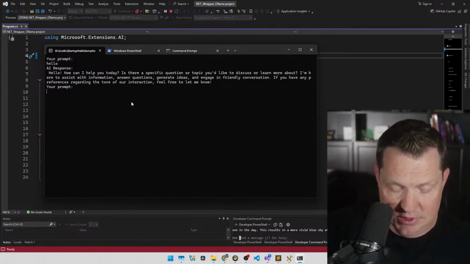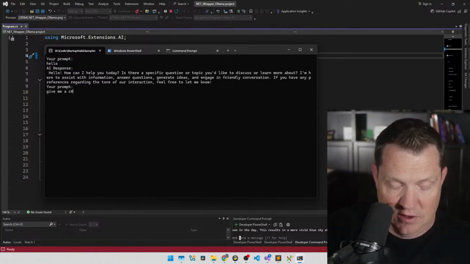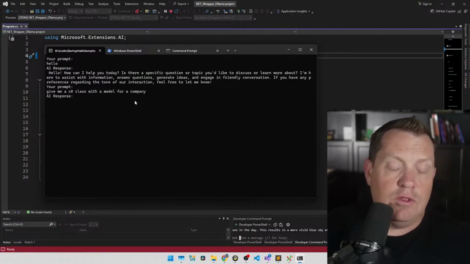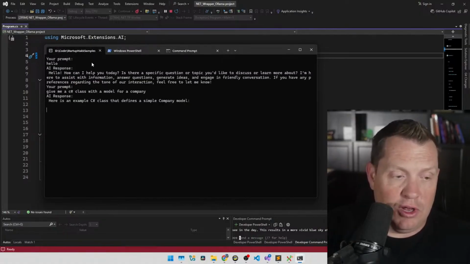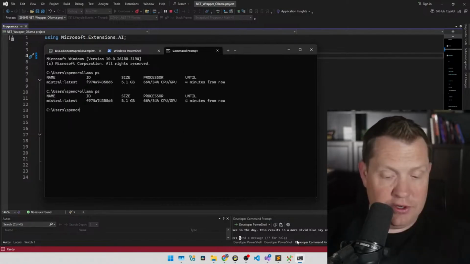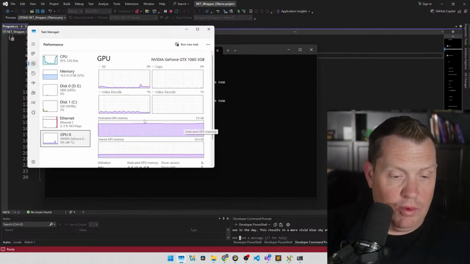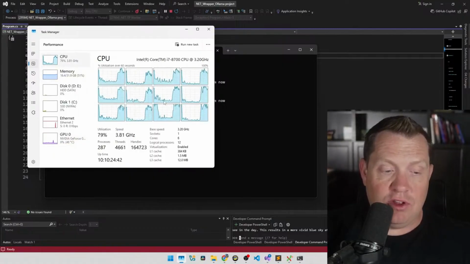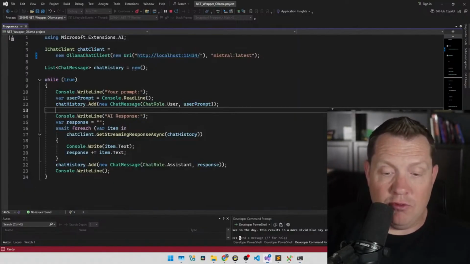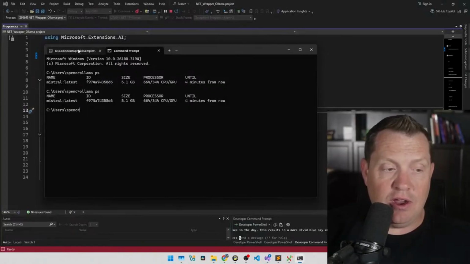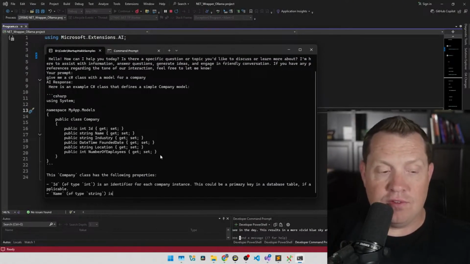So let's see here. Give me a C# class with a model for a company. So that came back pretty quick, right? It's already starting to give us some of this. And you can see that it's pushing here, and we can definitely see that we're tapping the dedicated GPU memory. It is using all of that. And you can see that it's even having to use the CPU as well. But it's working. That's the biggest thing. Even though it may be slow, in an agent you may not care, right? You may not care how fast something processes as long as it can process and finish processing.